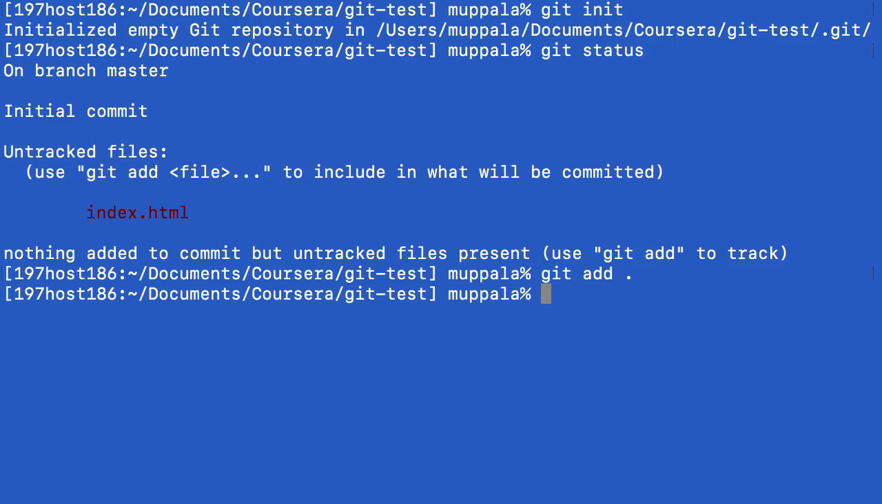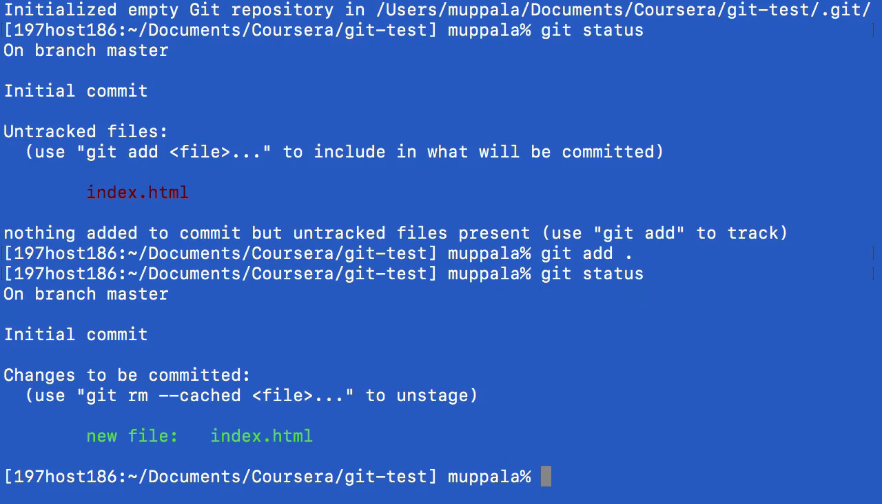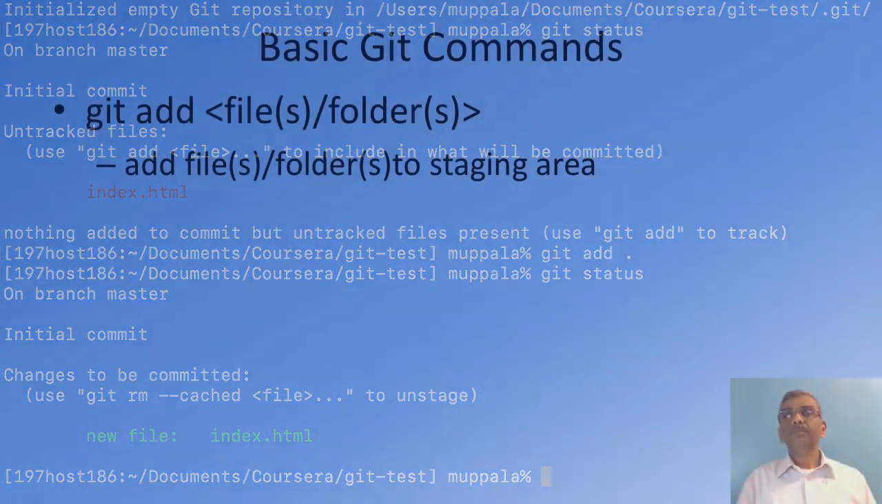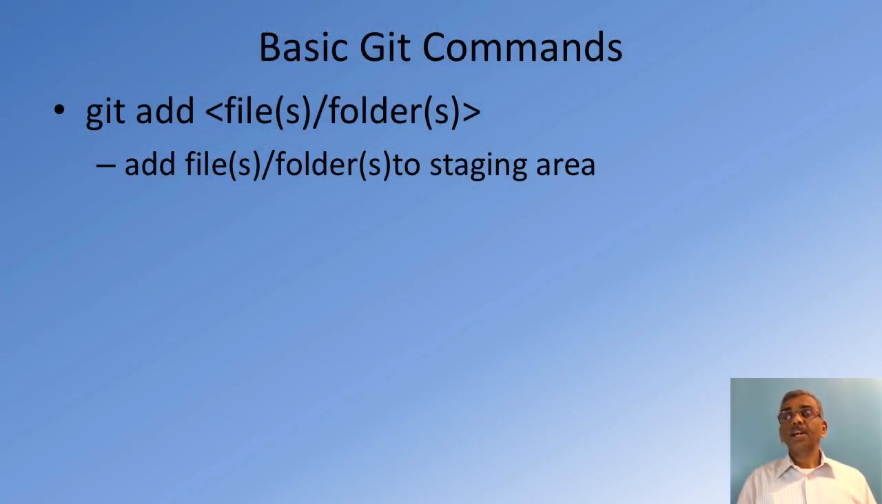Now if I again type git status, you will see that the file index.html is marked in green and it says changes to be committed, and then shows the file name. That means that this file is now ready to be committed to my Git repository. So the next command that we saw was git add. By using git add, you can add files or folders to the staging area.